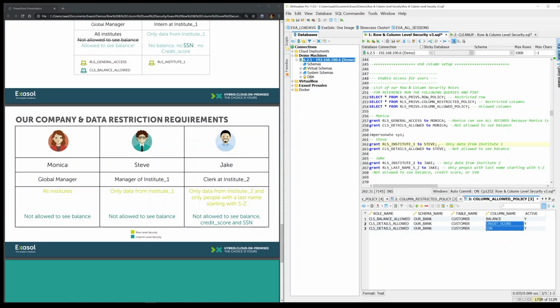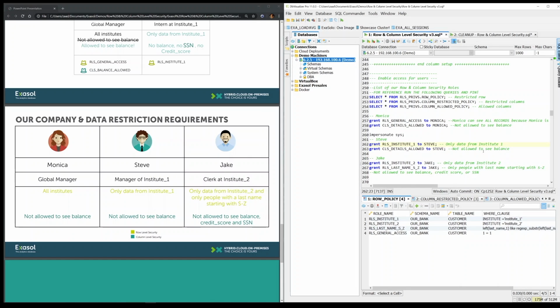Okay, so let's move to Steve now. And we know that Steve can only see data from Institute 1, looking at our chart here. And so we need to assign him the role Institute 1.